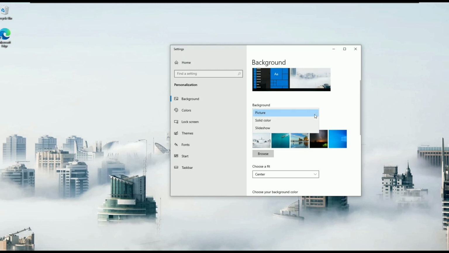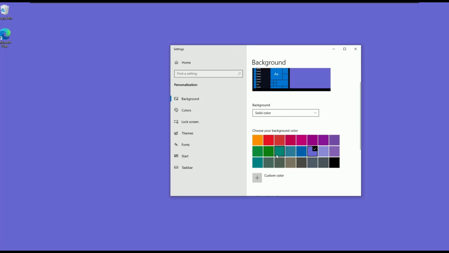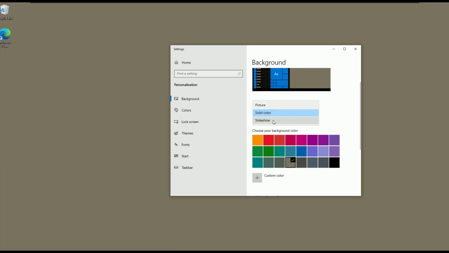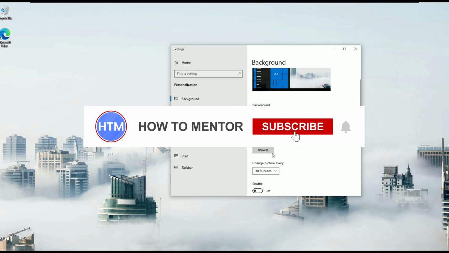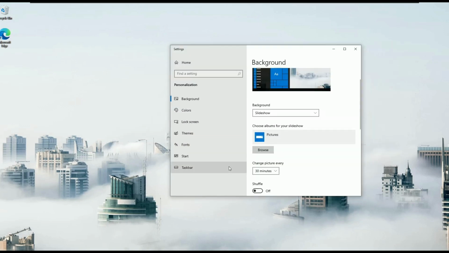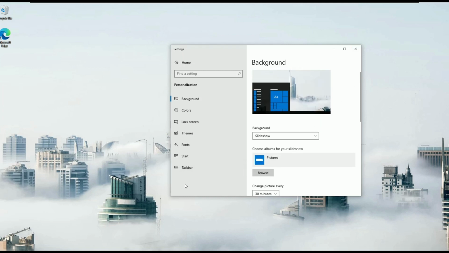You can also change your background from over here in the section called background. Just simply click the drop box and over here you can choose few options like solid color. So if you want a solid color background, you can also have that. Or if you want a slideshow, you can choose that as well. Then over here just simply click on browse, enter some images which will be shown to you in the desktop as a slideshow.